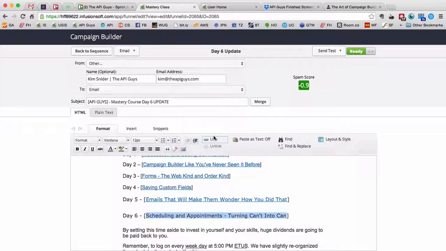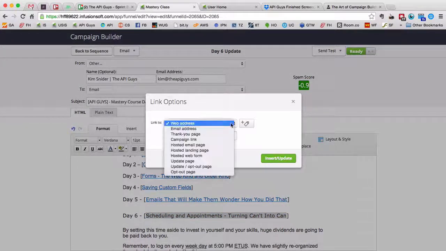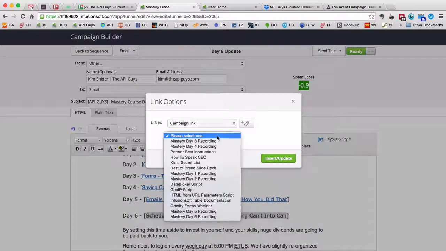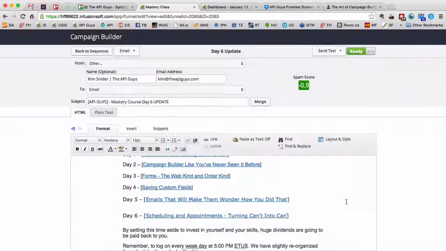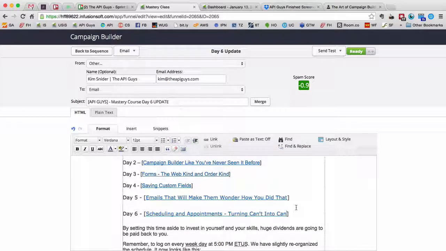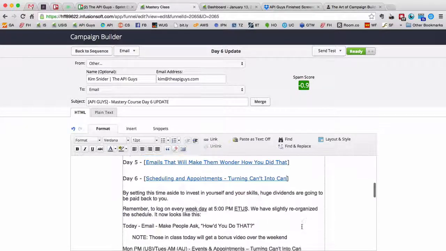So here's how you set up the campaign link in the email. Like you would normally do, you click on link, and you hit the drop down. Instead of web address, you're looking for campaign link. It'll give you a drop down that has all the campaign links you've set up within this campaign. I'm going to choose Mastery Day 6 recording. I could apply a tag if I wanted, just like any other link. And there you go. There's your link, and that is a dynamic link that can be changed by you at the campaign level at will, so that your links will always be correct even if someone opens this email a year from now, which is something that you can only do using campaign links.